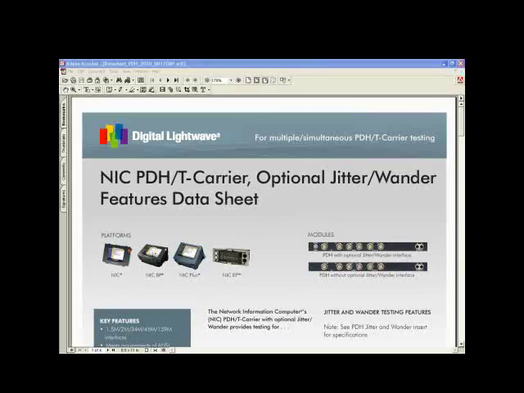I did not actually prepare a curriculum. We're going to look at the data sheet, and then we're going to look at an actual NIC running PDH and T-Carrier, and I'll show you some features and show you how to demo it and give you the key selling features, and I'll answer your questions, and we'll be all done. So here we go. First thing I want to look at is the data sheet.